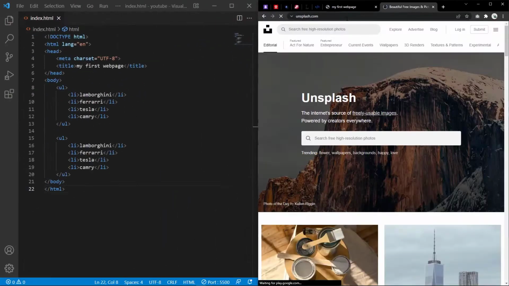Actually, this is where I get most of my images for my website, but this is not a promotion. I'm not promoting this website in any way. I'm just trying to lay emphasis on something.